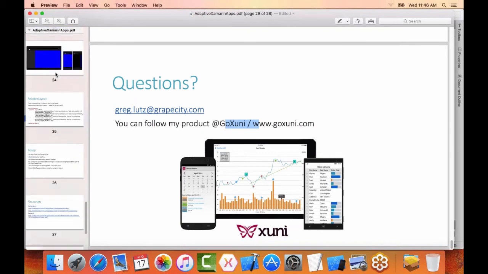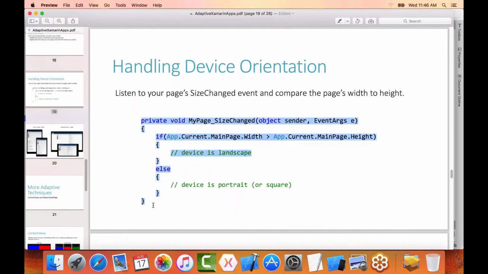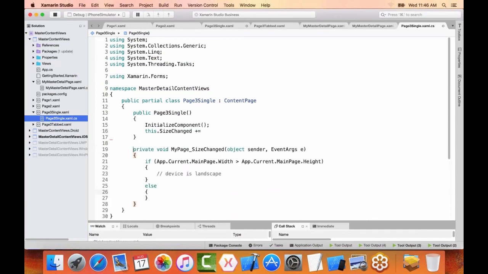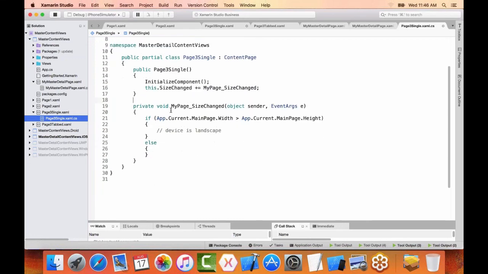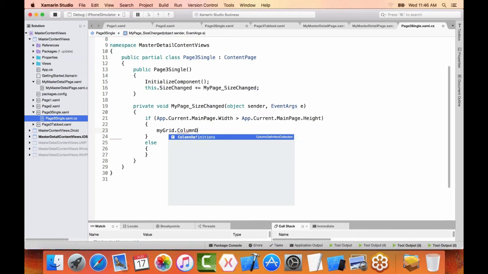Watch this. There's no completion in Xamarin Studio, but I will just copy this. So within my size changed, I can get the width and the height, whatever logic I want to do there. I don't know exactly what you're looking for. I just named my grid, so of course I can add column definitions here. I can add and remove them here. That's pretty self-explanatory, right? You can add and remove columns here.